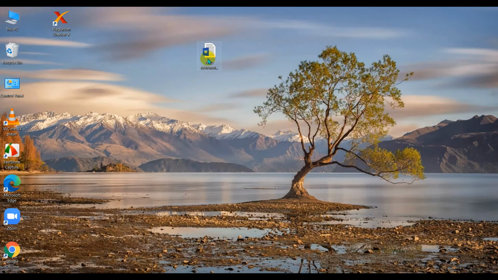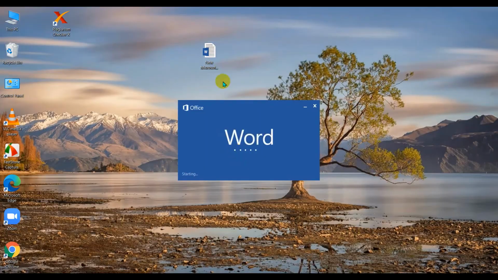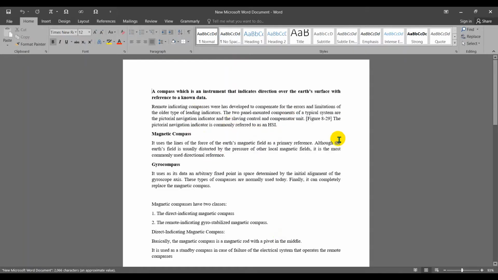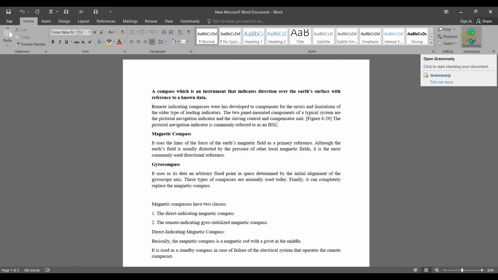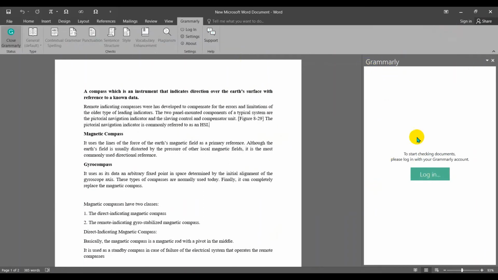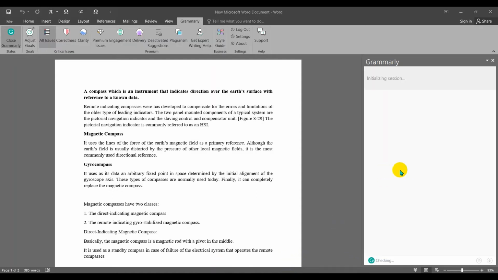Now I open any of my Word documents. When you open any Word document, you can see on the right side the open Grammarly option. You can click here. You can see here the login option. Click login and you can provide your email or phone number and password, then login. Now I log in. You can see it is logged in.